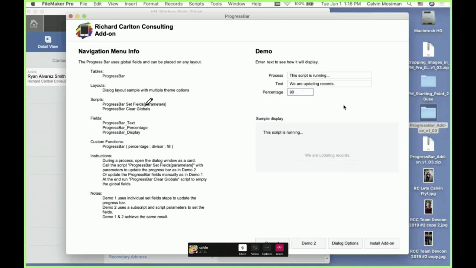While it's running, we've got just two scripts, the progress bar set fields and the clear globals. And then there's our fields. We just talked about those. There's a custom function that sets the progress bar. And then we've got some instructions and some notes on how the demos work. So I already installed it, just by selecting this install add-on button.